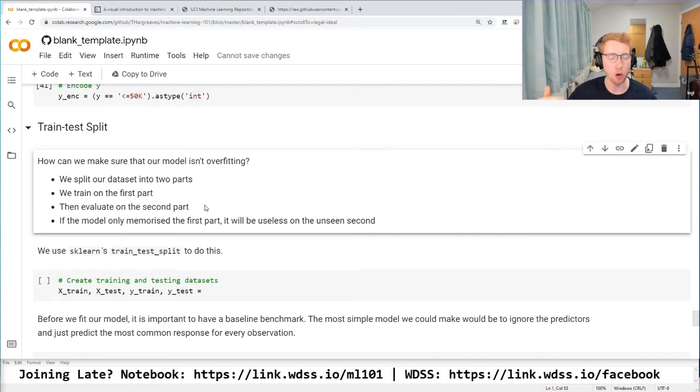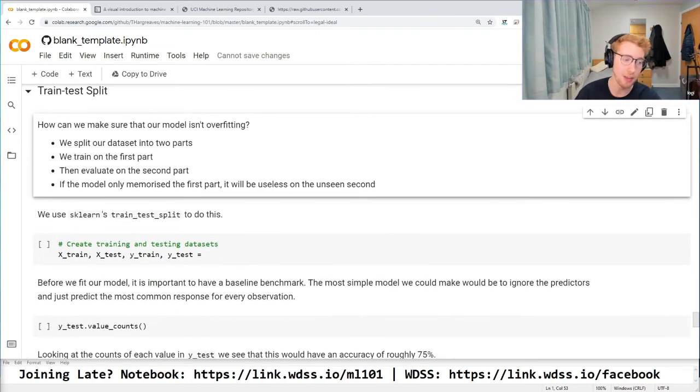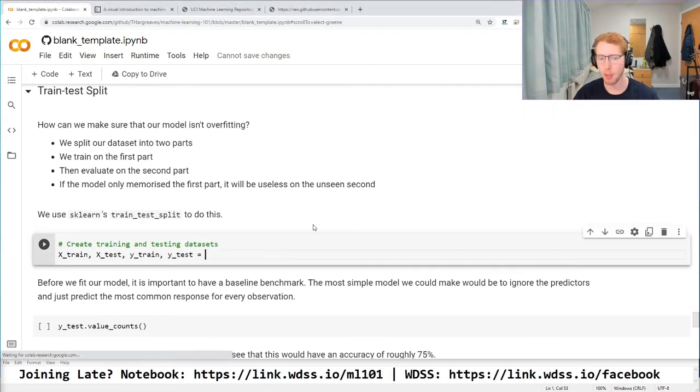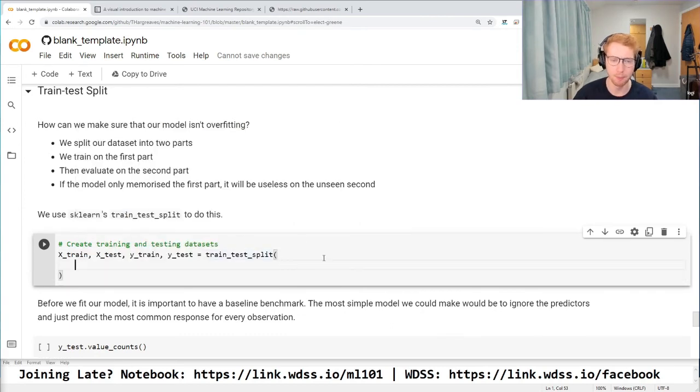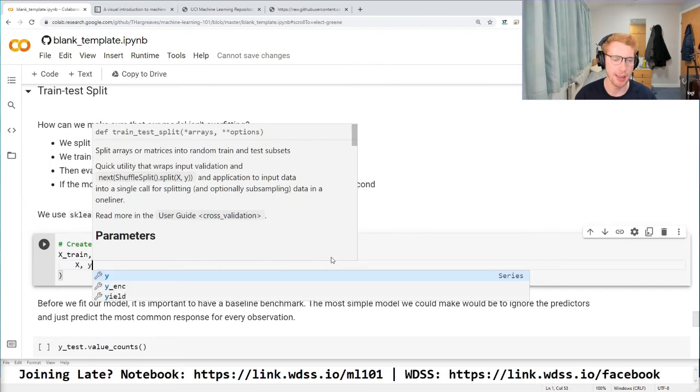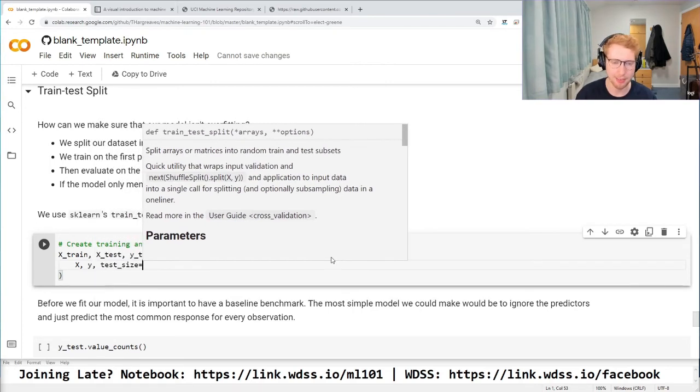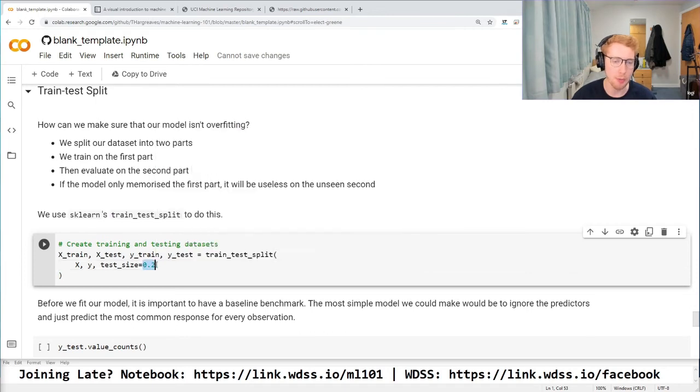Because we're testing it on unseen data, we'll be able to tell if it memorized the data. If it just memorized the first bit, it will do terribly on the new data, and we'll know that we've overfitted. If it does about the same on both of them, then that's really good. Our model generalizes to unseen data. We can do this using the function train_test_split from scikit-learn. The command is train_test_split, and inside of here we put our predictors and our response. Say how big we want the test size to be. I'm going to say 0.2, so use 20% of the data for testing, 80% for training.